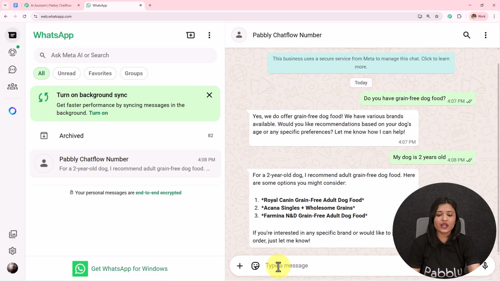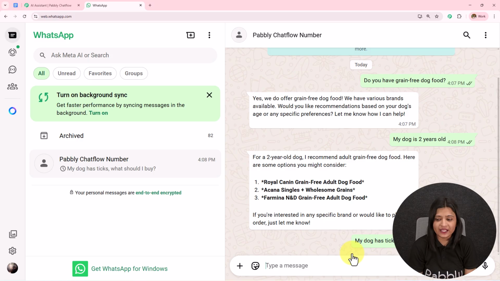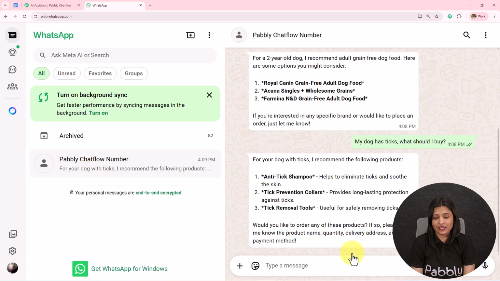Now I'm going to enter another question like, my dog has ticks. What should I buy? I have sent this question. Let's wait for the reply. Now you see that based on whatever messages I am sending, it is replying accordingly. So for this question, it has sent me, for your dog with ticks, I recommend the following products: anti-tick shampoo, tick prevention collars, tick remover tools. Would you like to order any of these products? If so, please let me know the product name, quantity, delivery address, and the payment method.